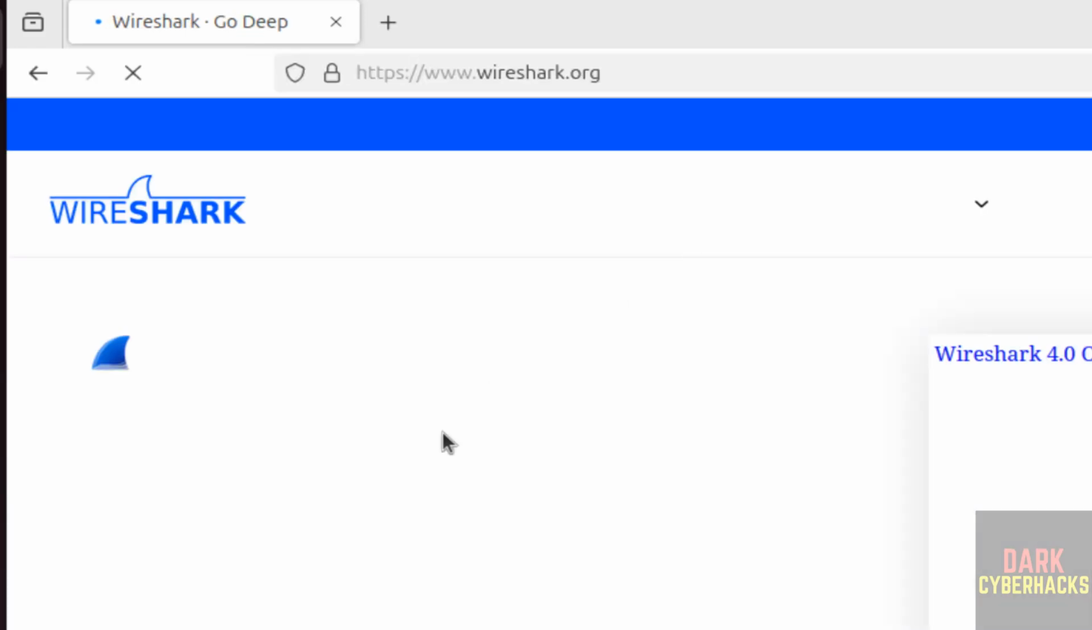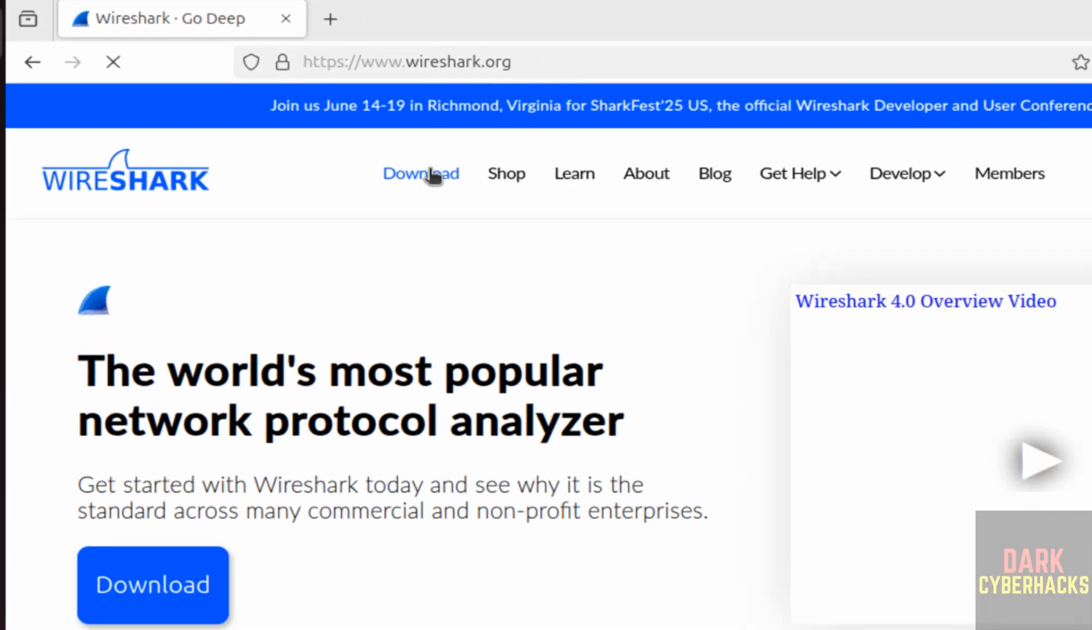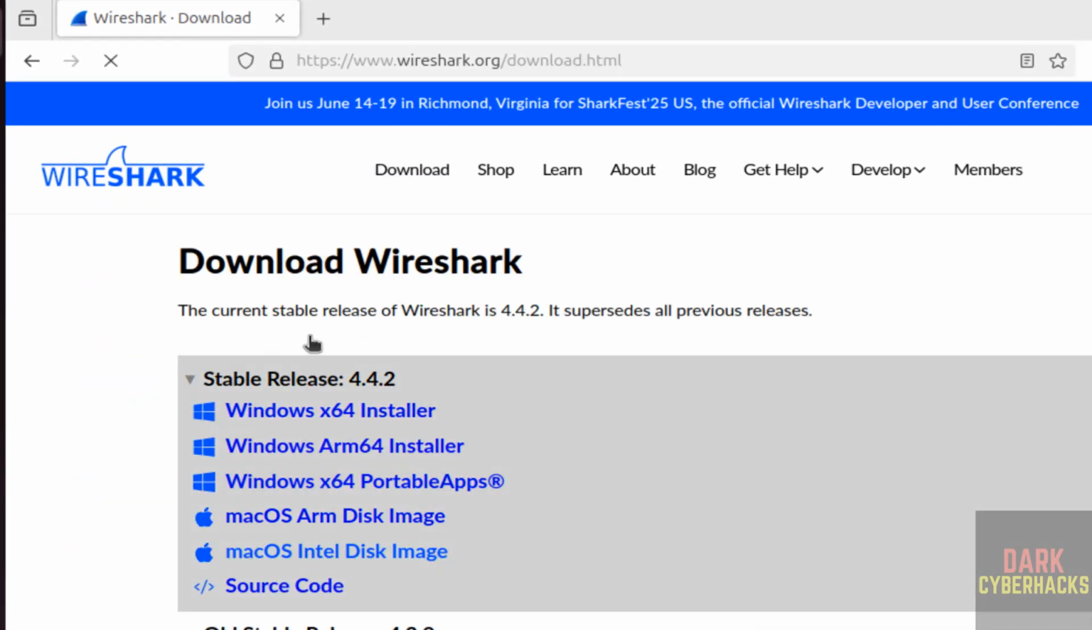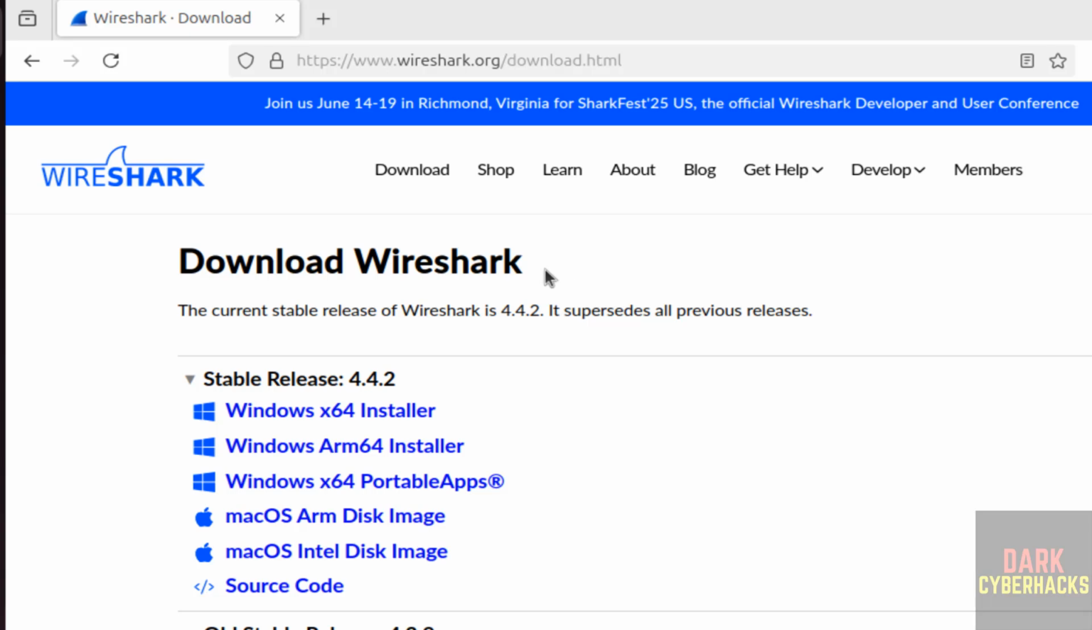Hit enter. Click on download. See here, we don't have the Wireshark installer for Linux.